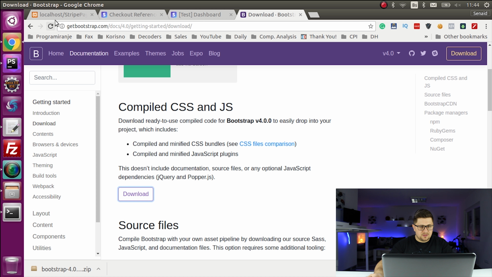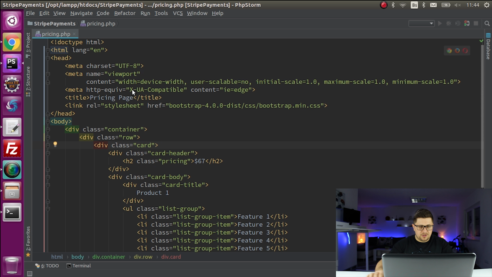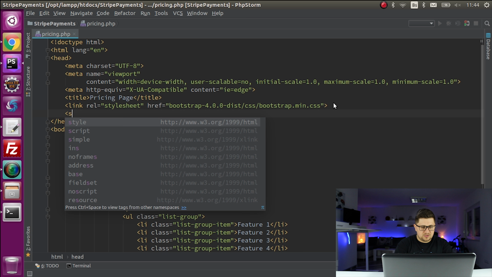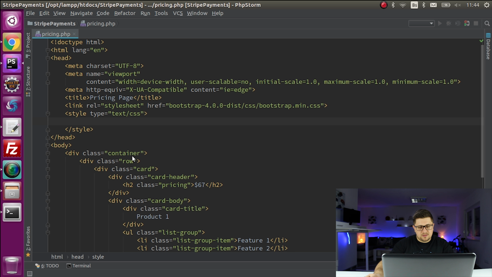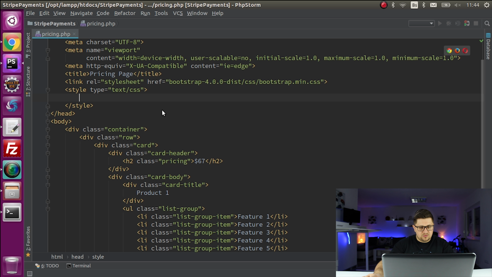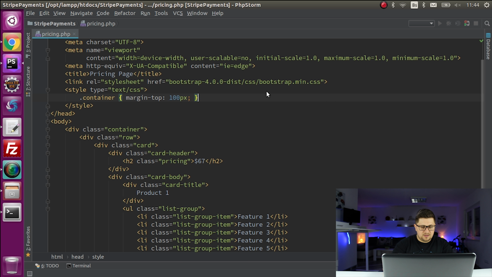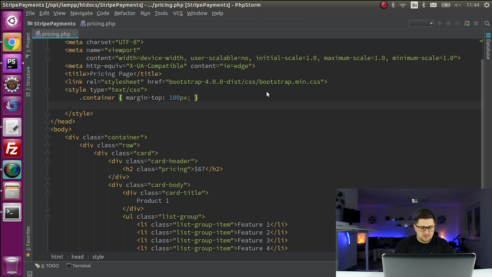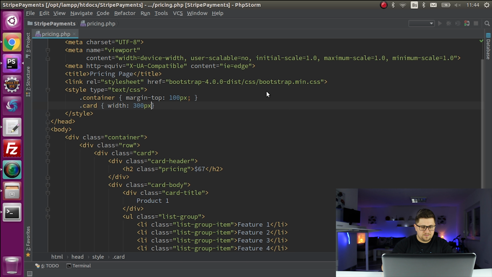So let's check this. So this is how it looks at the moment. Of course we can make it a little bit nicer. So here I will create some style. Okay, we can also use an external file, but let's say at the moment we will just use inline here. So first I want to move the container down for, let's say, 100 pixels. The next thing that I would love is to set for the card, let's say, width to 300 pixels.